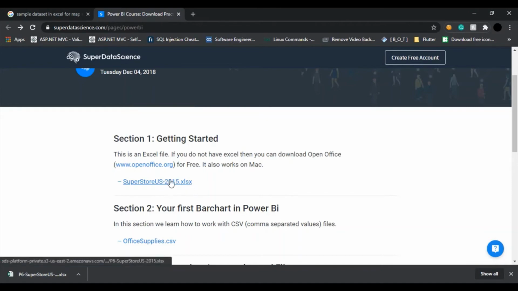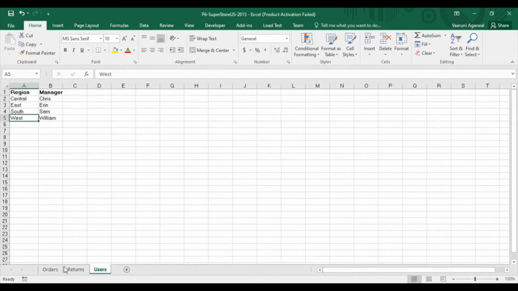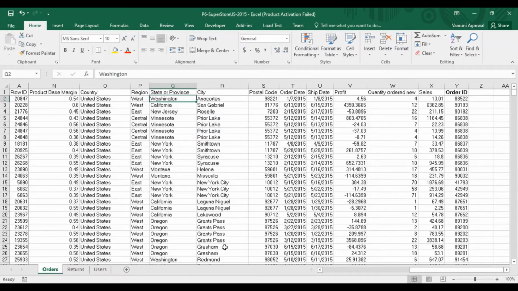I have downloaded this particular data set, and once I have downloaded it, I have got this kind of an Excel sheet in which there are 3 sheets: orders, returns and users, and I'm going to use this orders table. So this is my sample data set, and let's see how we can use it.